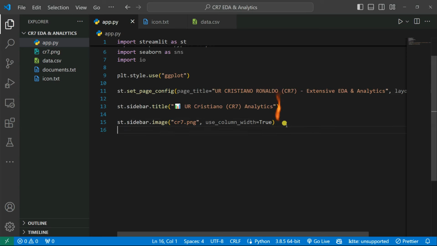Now we're simply going to add some sections here. So let's add some sections.